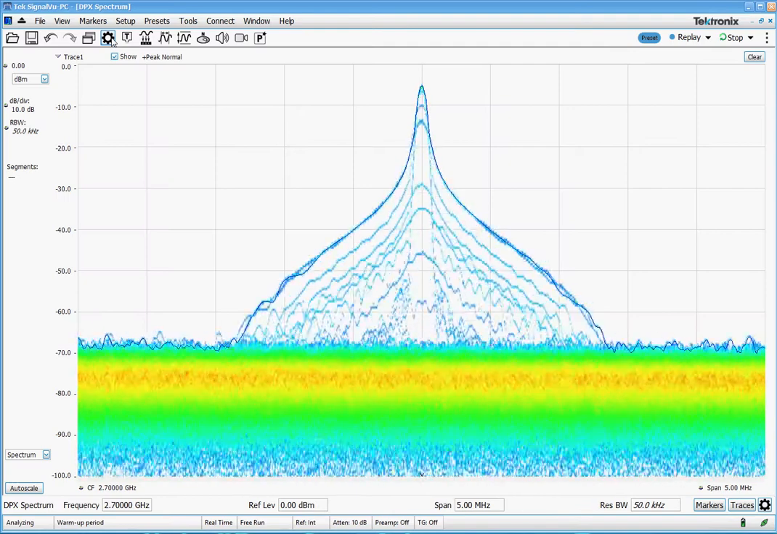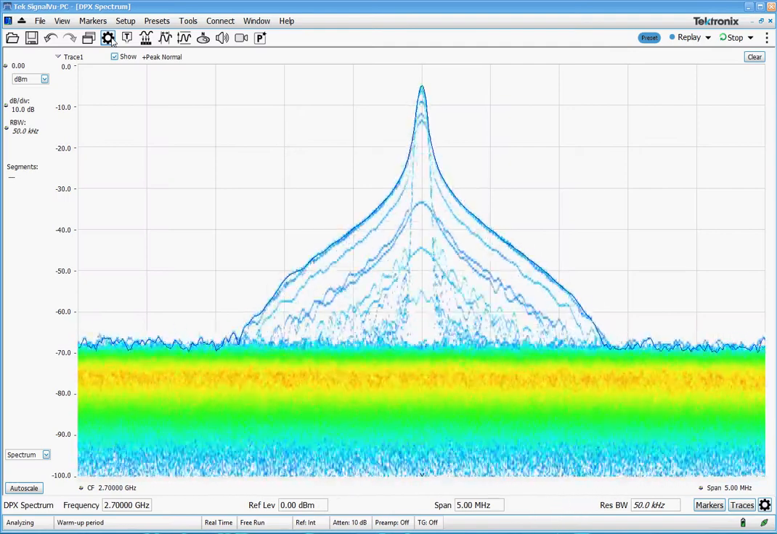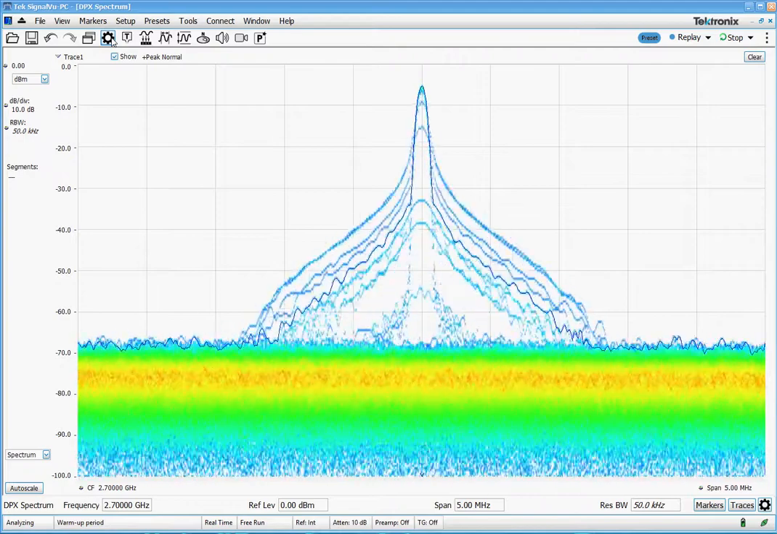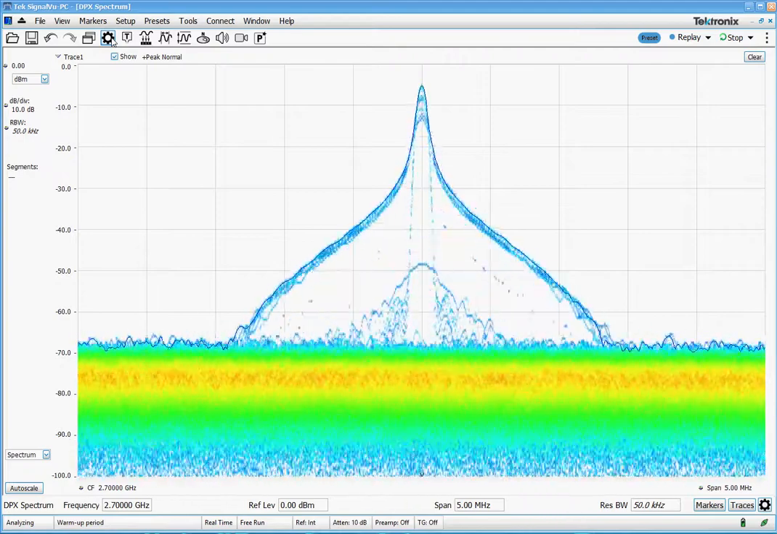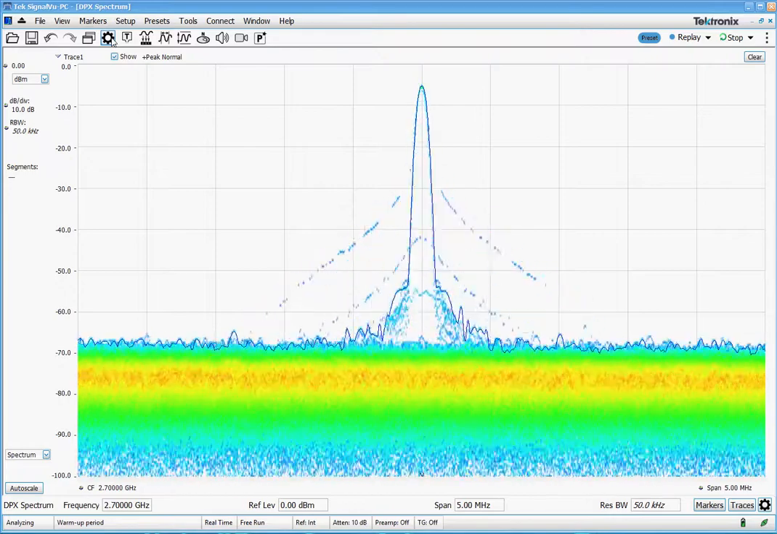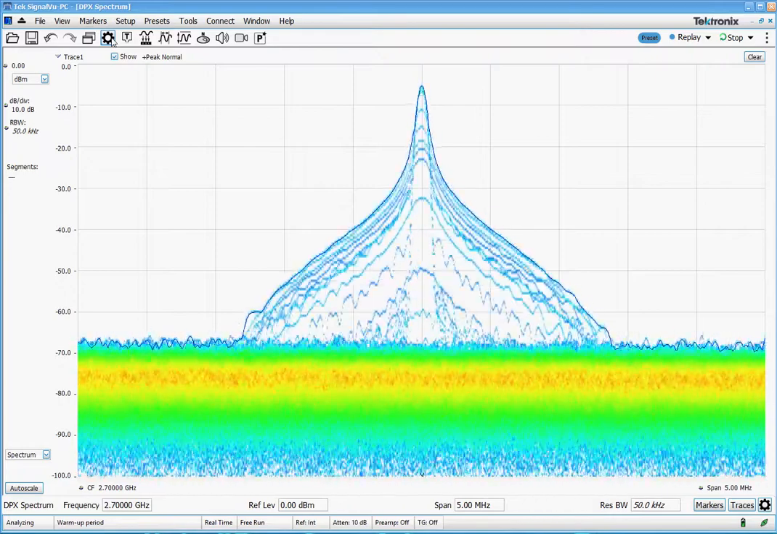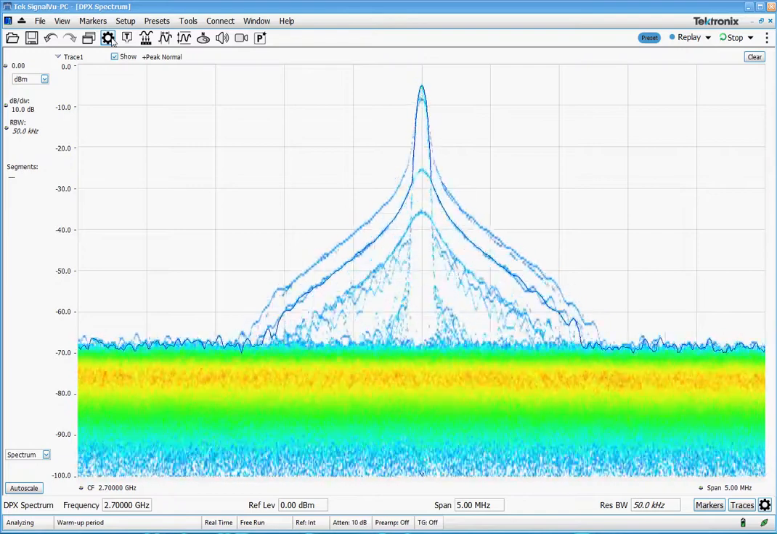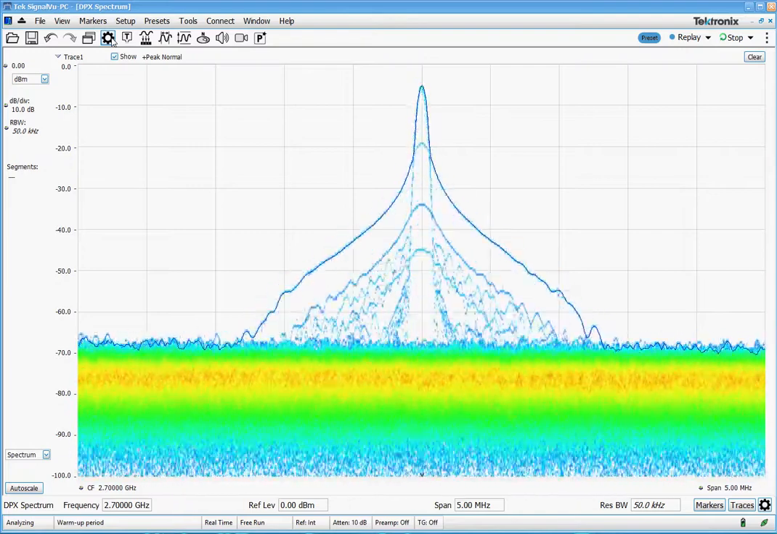Measuring the spectral content of low-duty cycle RF signals such as radar pulses, especially the harmonic and spurious content of these signals over a wide frequency range, is a difficult thing to do with a spectrum analyzer. In this video, we'll take a look at how to use the triggered segmented sweep feature of the Tektronix real-time spectrum analyzers to very easily make this measurement in one sweep.